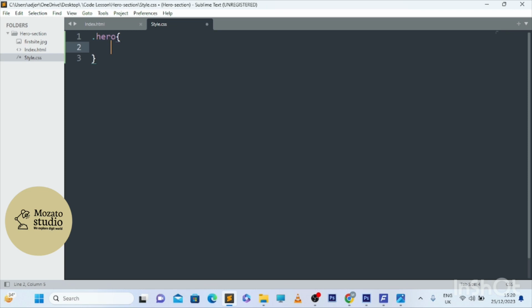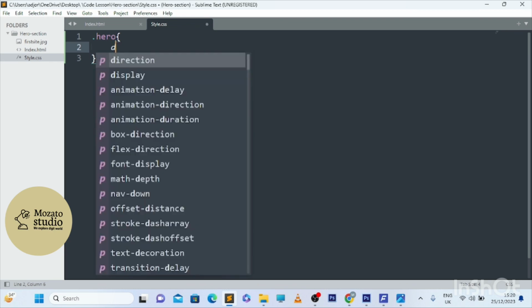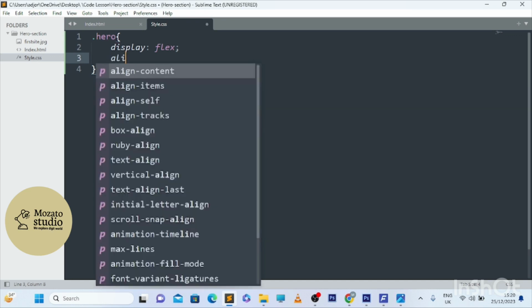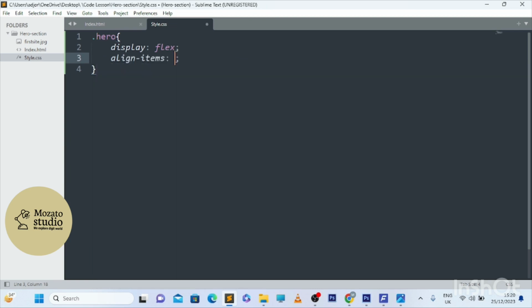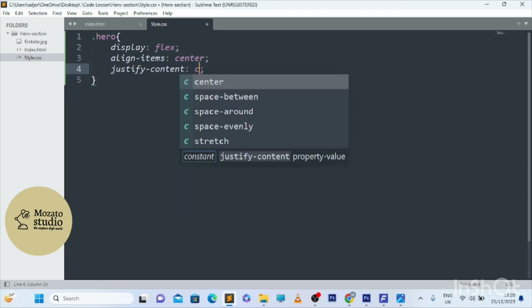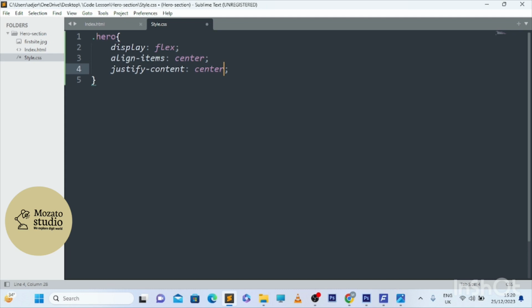With our hero section, we would like to use display flex. That's what we call CSS flex. People are not familiar with this, but I'll explain it as time goes on. Then we use align-items. We are going to align our items to the center. We want them to be at the center. And then again, we want to justify our content also to be center. So gradually we are moving forward.